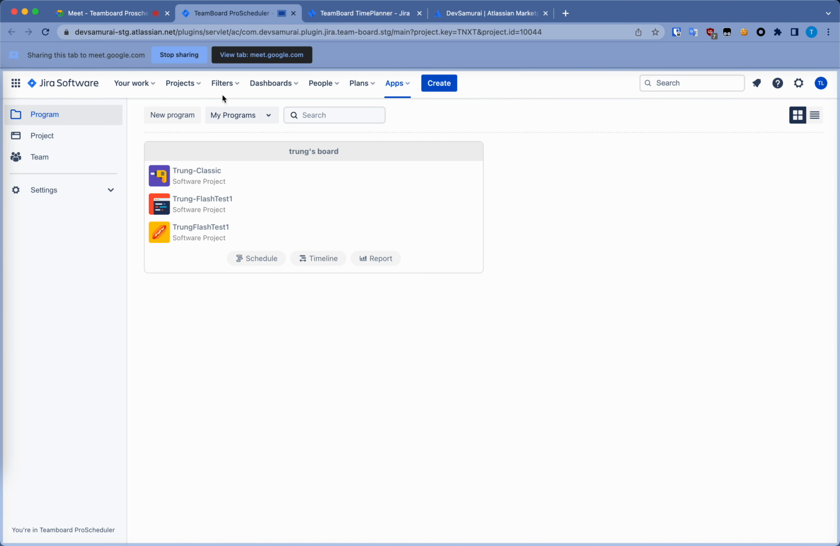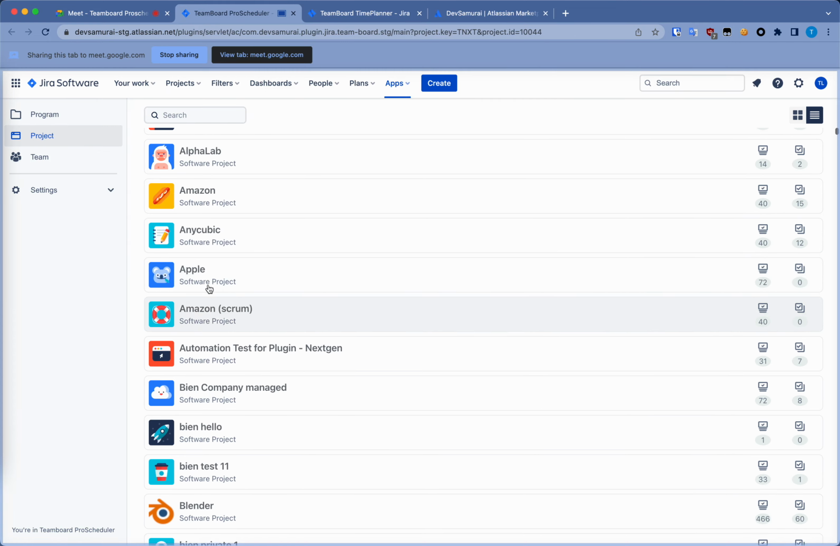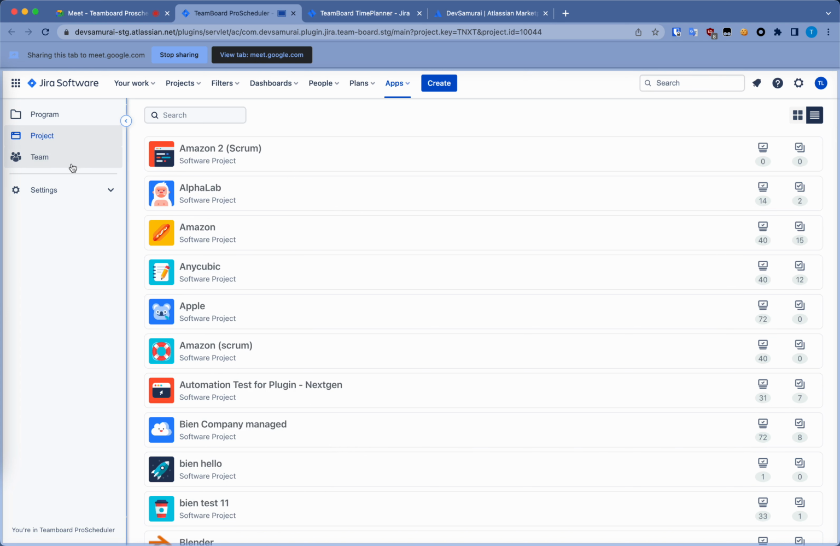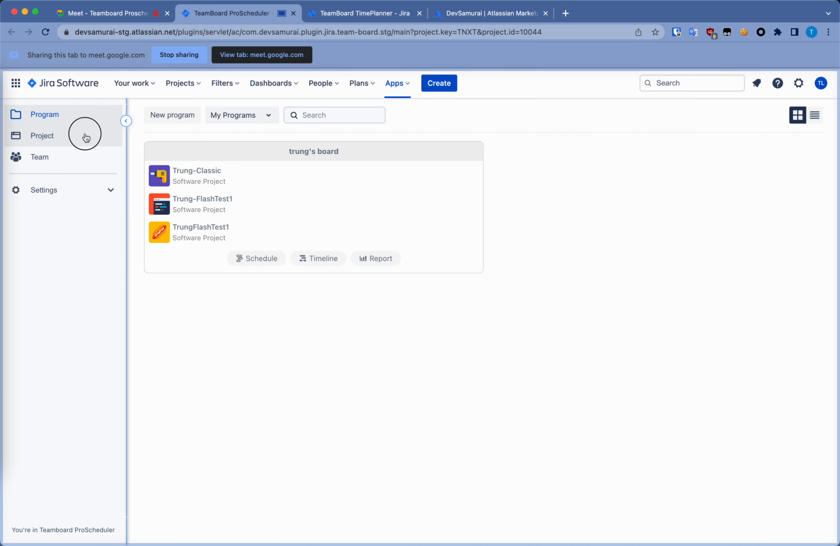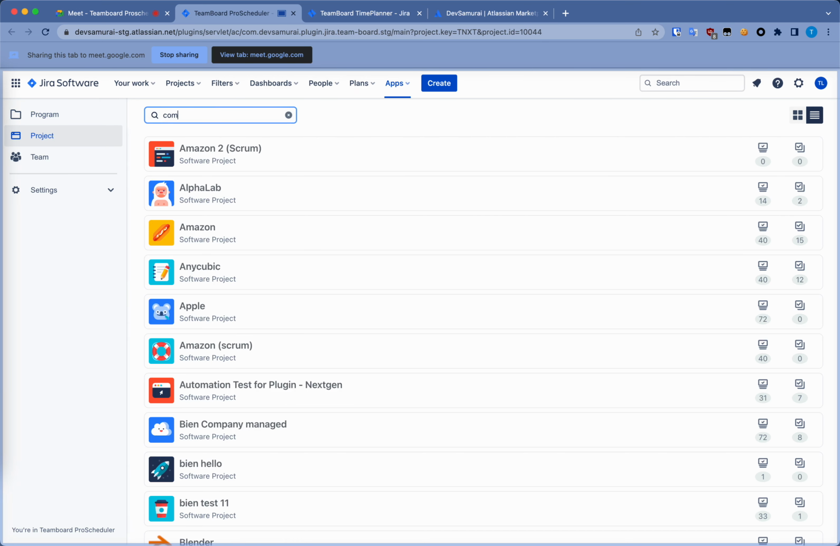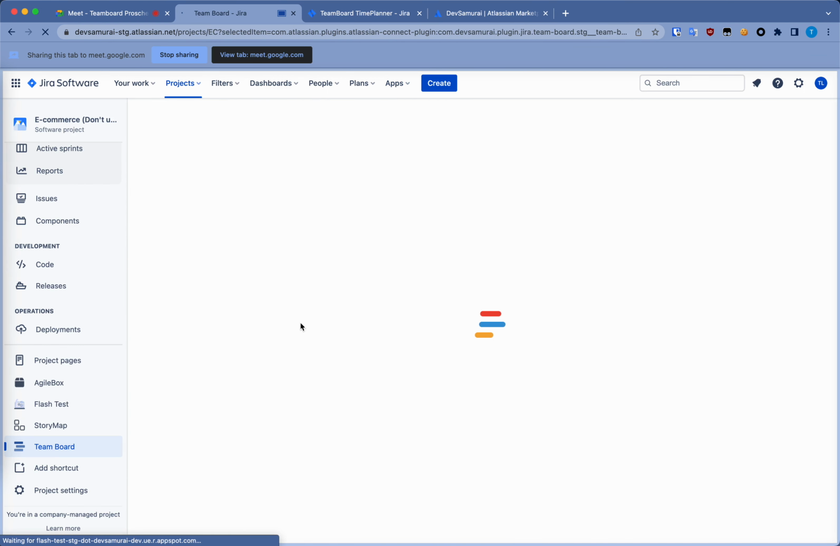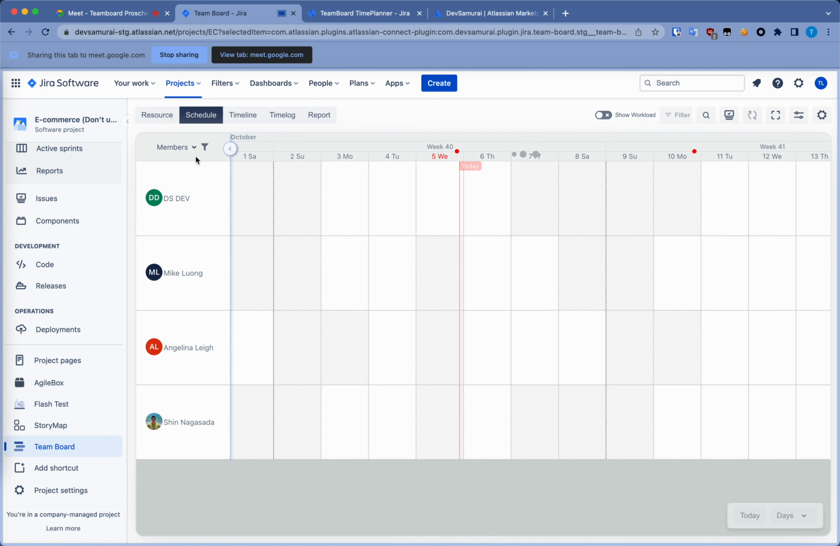In this ProScheduler, you have three perspectives. The first one is the project, which is the list of the projects that you have. The second one is a team. The third one is a program. I will talk about these two later, but let's talk about the project first. Let's search for this one. After you click onto this one, you will go to the Teamboard tab of this project. You can also access it from the left side panel here.